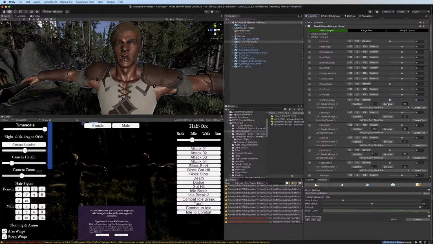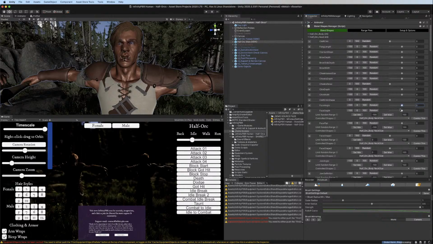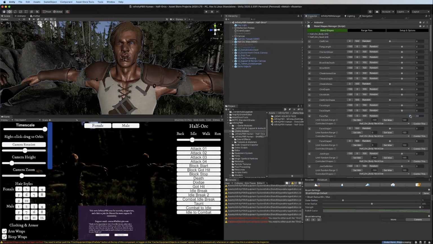I think we already have one that does the exact same thing. Face angle. Ooh. Okay. Face depth. Flat face. Mr. Flat Face. Mr. Not Flat Face.